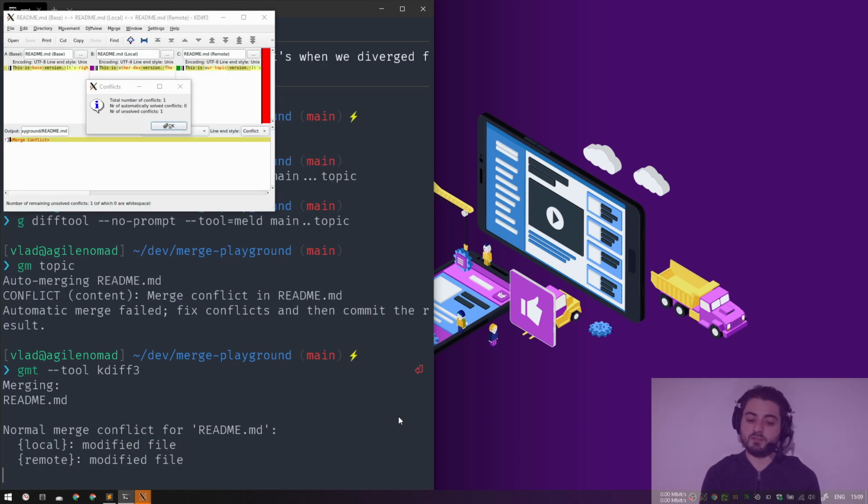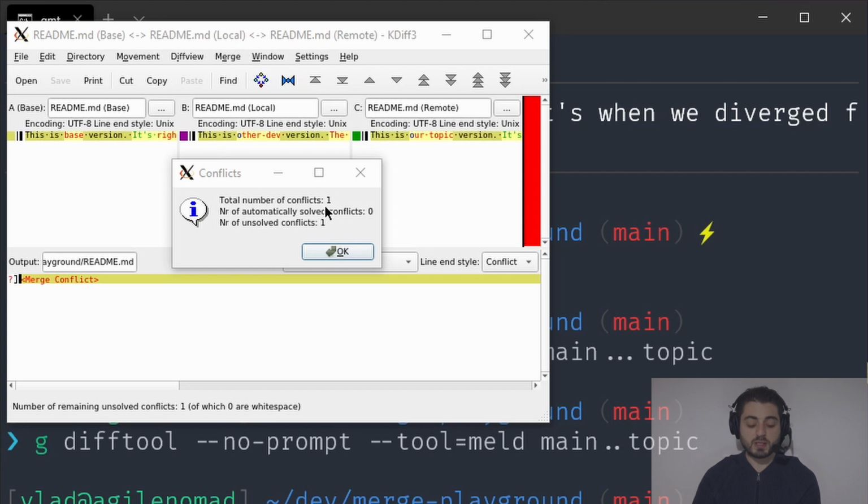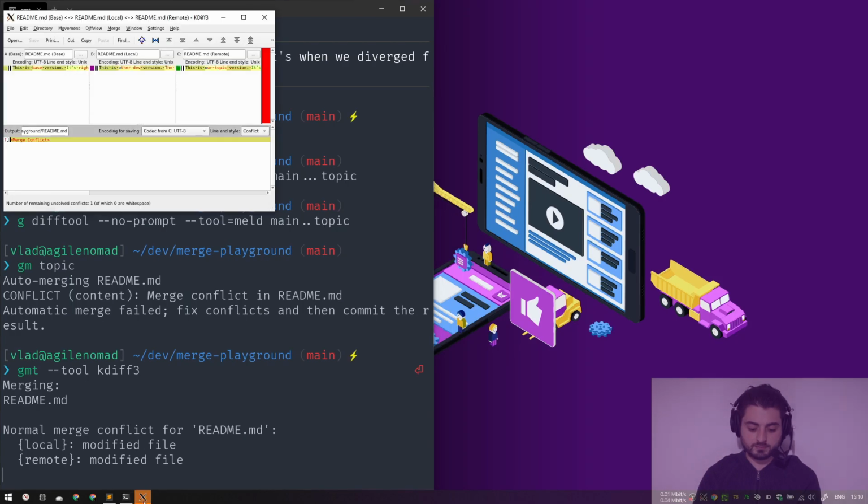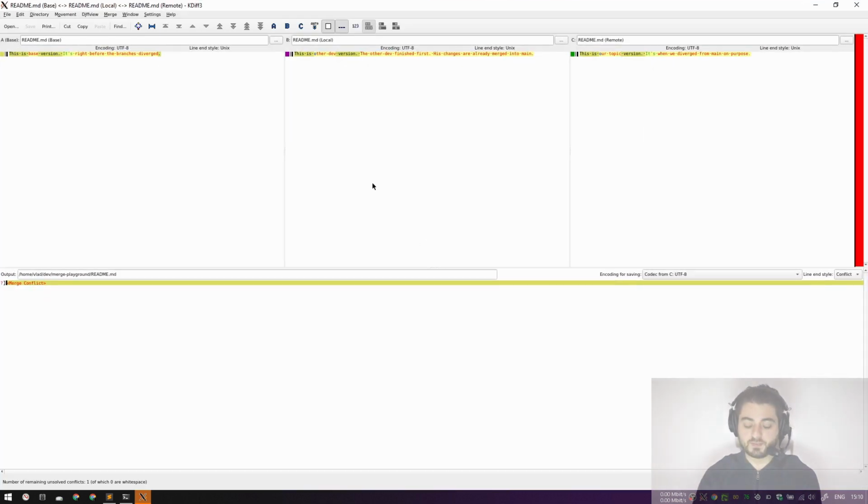Kdiff3 was actually my favorite a long time ago. And by the way, it shows you this pop-up. It's super tiny, I'm going to zoom in. It says total number of conflicts 1, number of automatically solved conflicts is 0. And this is what I meant, right? Git didn't manage to resolve everything automatically, but maybe your tool can. In this case, kdiff couldn't. So I'm just going to click OK. Okay, it minimized it. Wow. This is super tiny.